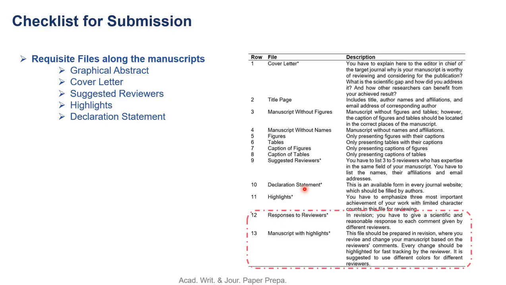Manuscript with highlights: a version of the revised manuscript where all changes are highlighted, often using different colors to help reviewers track updates efficiently. So, good luck with your submission.